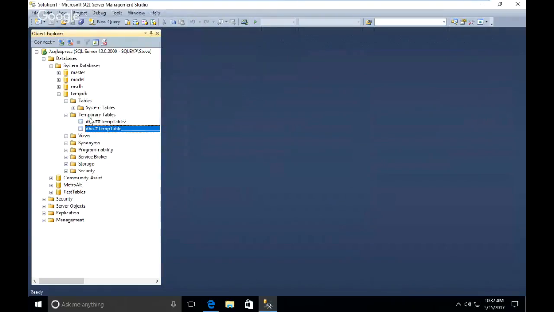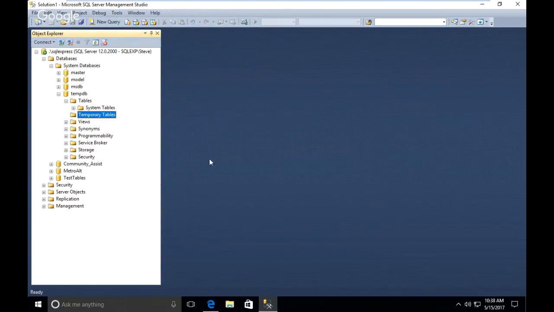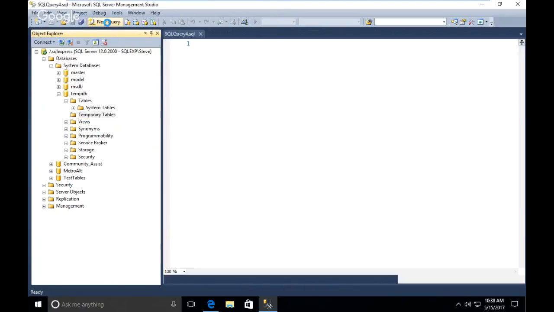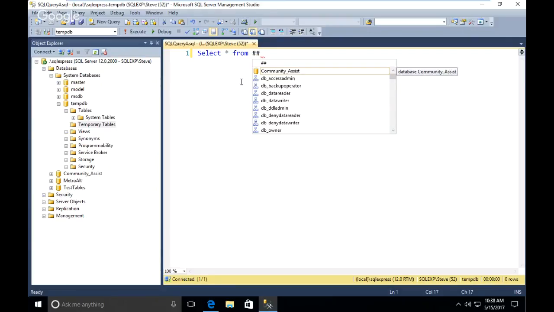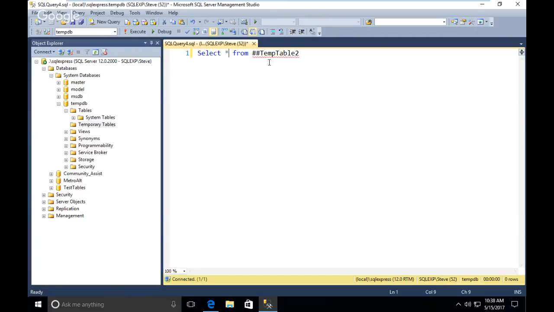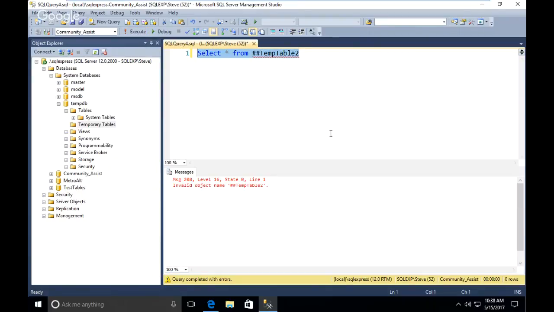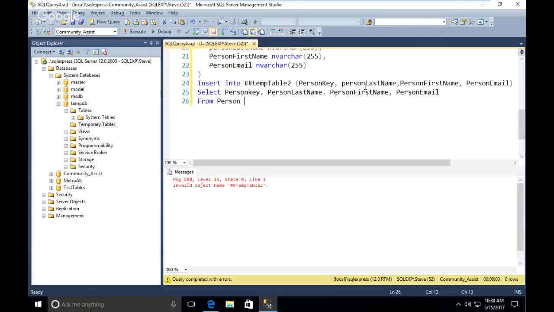All right, so if I update this, they're gone. And when I do a new query, even the global one, can't do it. Select. This will fail too. Oh, I'm in TempDB too. I'm going to cheat. Okay, so it doesn't see it. They're all gone. So I pasted it back in.